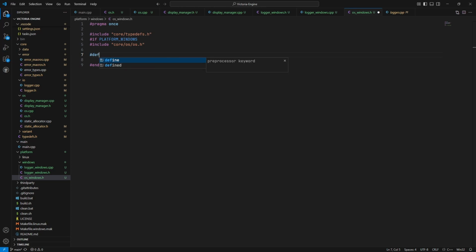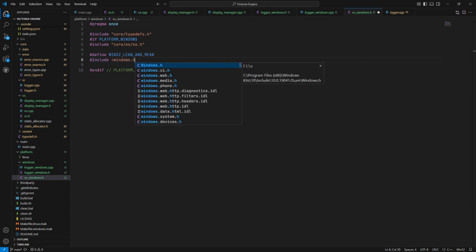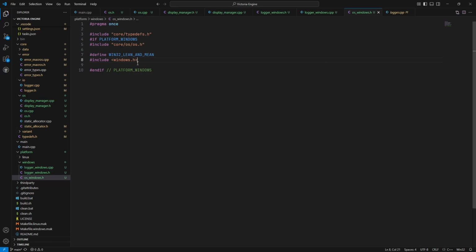We're also going to want to define WIN32_LEAN_AND_MEAN and include the Windows header. Normally, I wouldn't want to include the Windows header in a header file, but we need it for one specific part of this class that can only exist in the header file. So I'm including it here anyway. But then under that, we're just going to write class OSWindows : public OS. And within here is where the rest of our class definition is going to go.